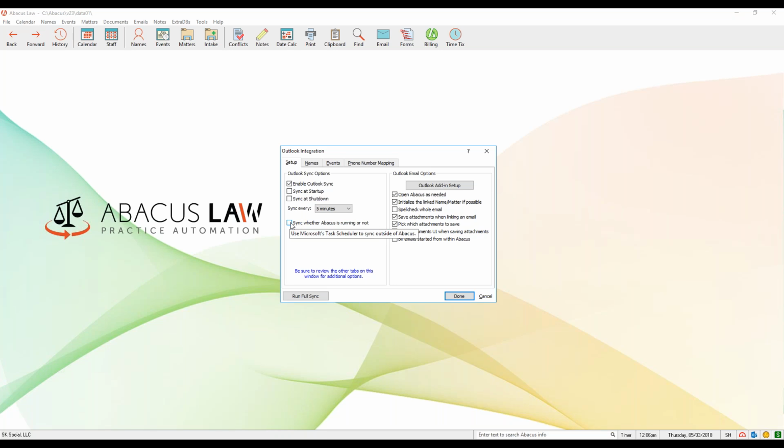Now, I will tell you this. This actually only works right now for our users that have Abacus installed on their local network. So in other words, if you're using our Abacus private cloud, you can't use this feature just yet. Okay, we're working on that. It's something that will be updated in a future release very soon. But for now, just know that this sync whether Abacus is running or not feature only works for people with Abacus locally installed on the network.